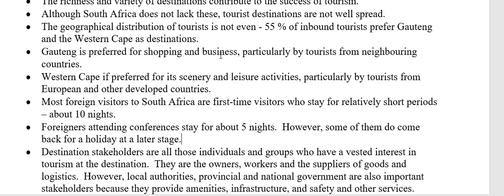The foreigners that prefer the Western Cape prefer it for the beautiful scenery and leisure activities. People go there for holiday, particularly tourists from European and other developed countries, because the Western Cape is expensive. It is a very expensive holiday.